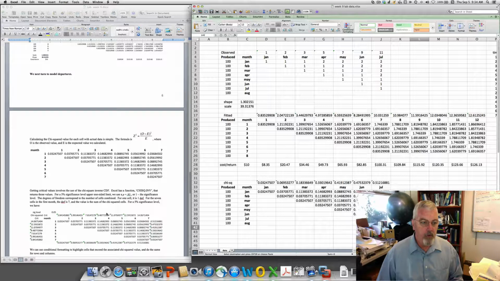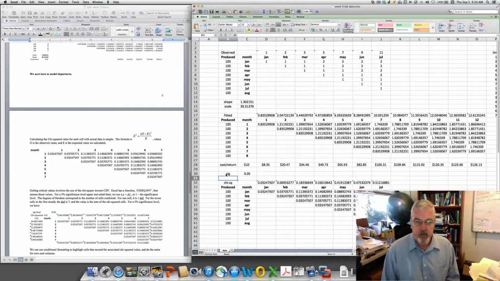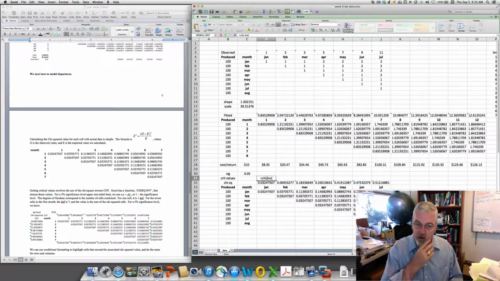What I want to do is add a critical value. So let me put a significance level in first. Okay, so I'm going to use a 0.05 or 5% significance level. And now I'm going to put some critical values in. Okay, for the first one, I'm going to use the chi-dot-inverse, and that's the chi-squared dot inverse function. If I could type, this would help.